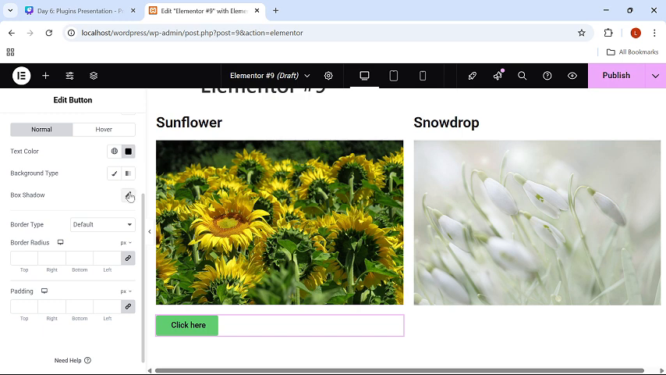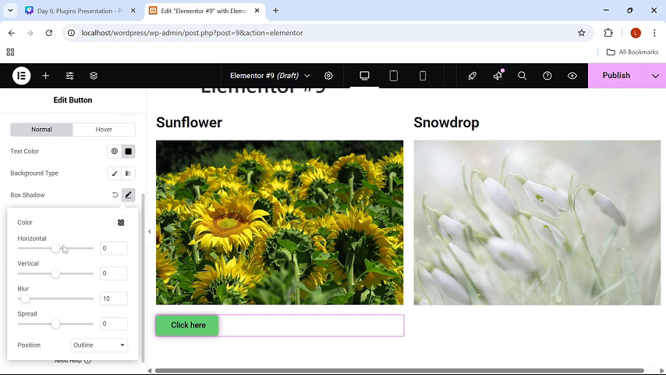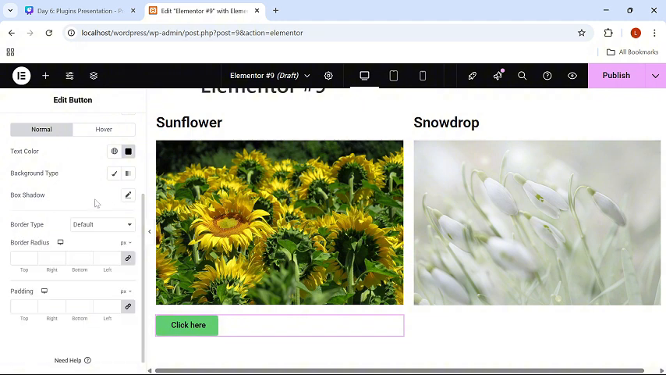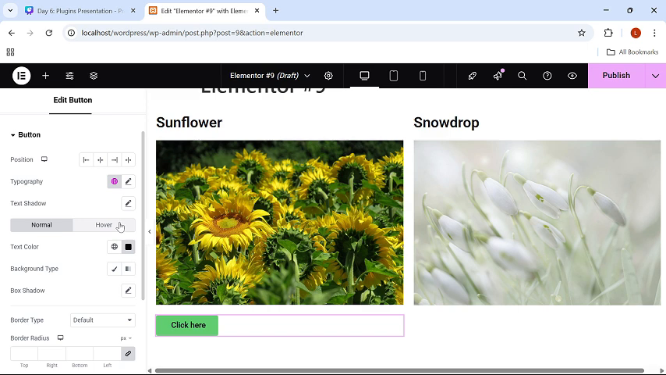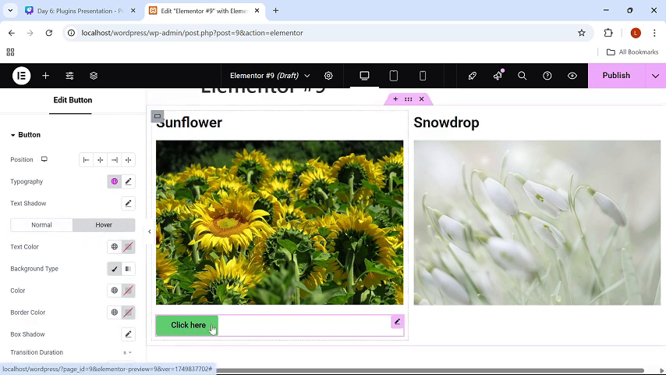You want to give it a box shadow, you can give it a box shadow. But I don't want that, so just make this as 0. Right, that back to default. Then you can click on this hover so that when someone hovers over the button, it should have an effect.